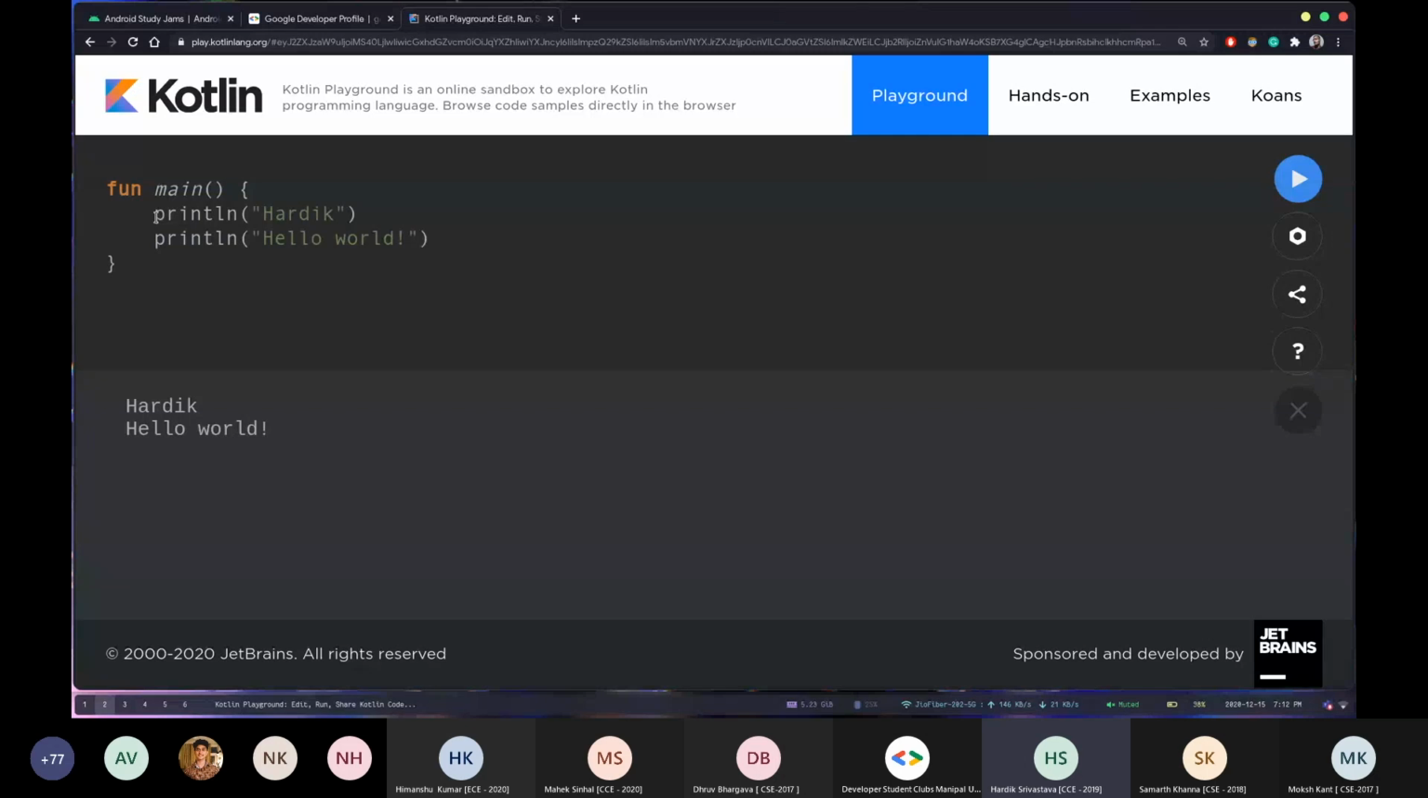So let's talk about some more fundamental things. Let's start with something which I think is the most fundamental thing in any programming language, which is creating variables and using them. In Kotlin, there are two ways in which you can create a variable. The first is where we use the keyword val, and the second is where we use the keyword var.